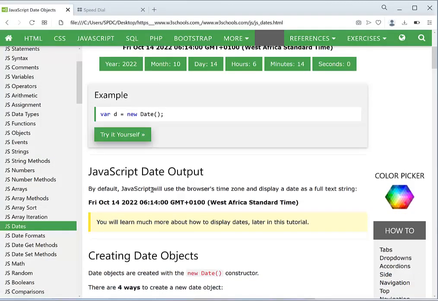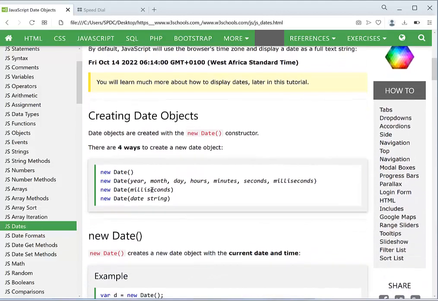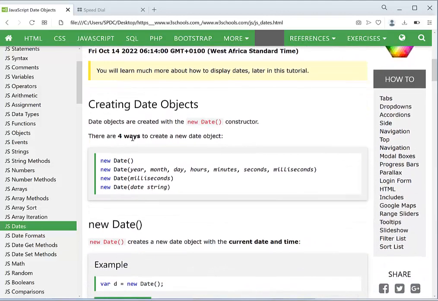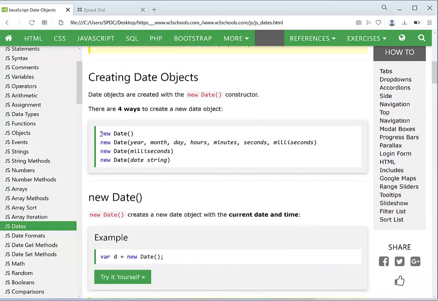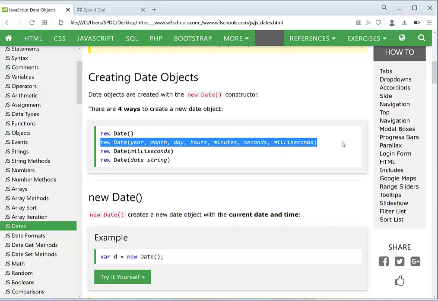Then you can do several other things with the date object. Creating date objects: date objects are created with the new Date constructor. There are 4 ways to create a new date object. For example, you can create a new date object without passing anything to the constructor. This will give you today's date. You can as well create a date object by specifying all of these arguments.